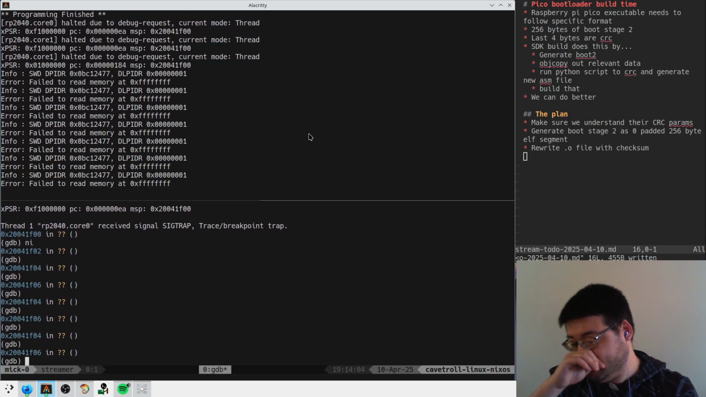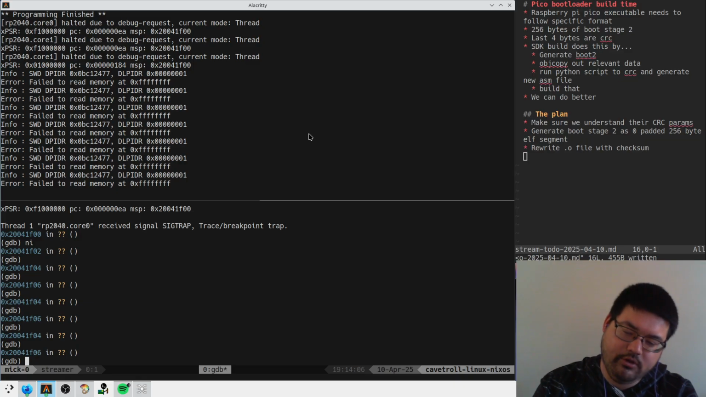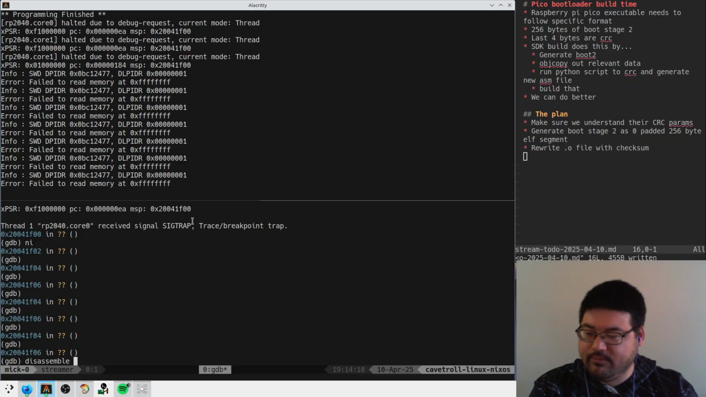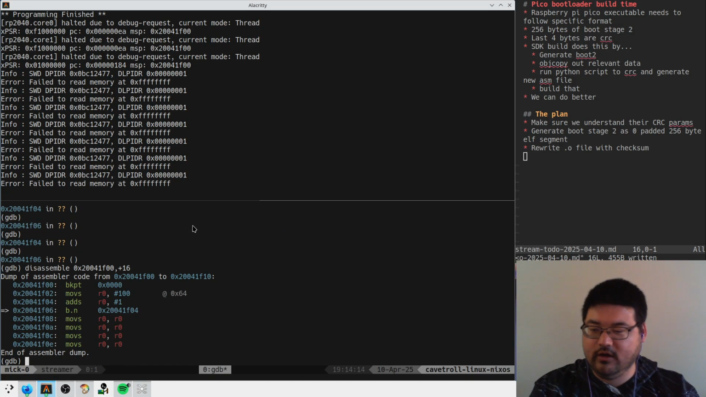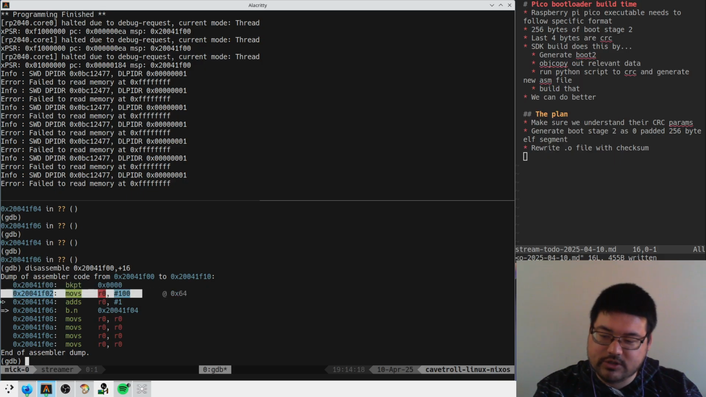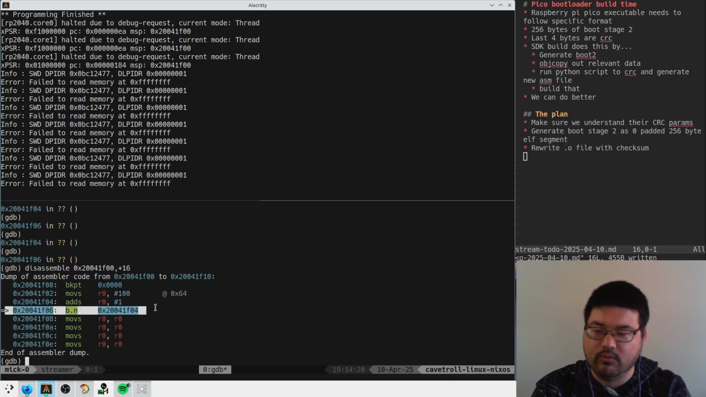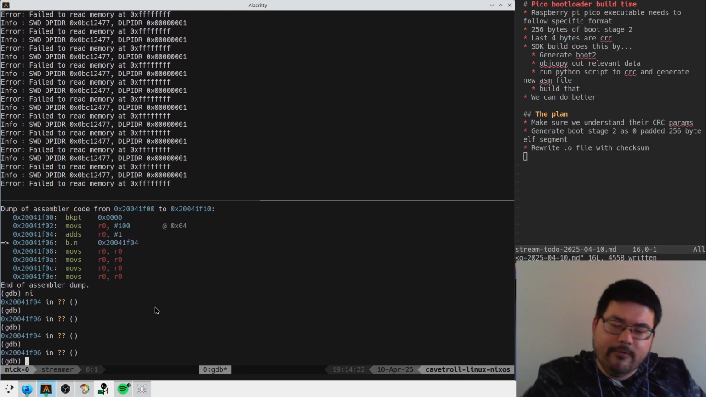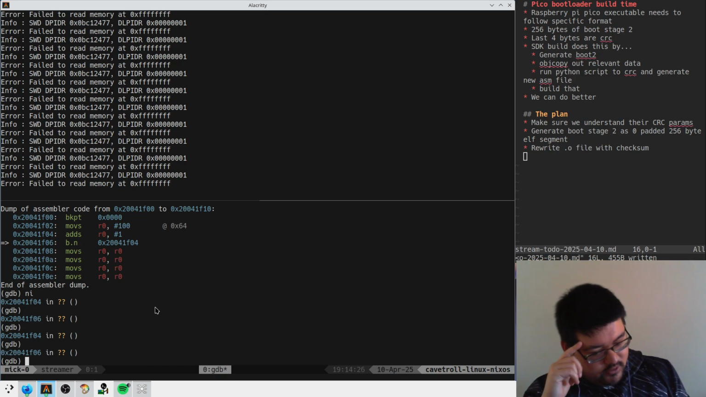So that's working. We can tell because if we disassemble from here for like plus 16, we're running our breakpoint, move in 100, add 1, and then branch back, right? We're just in that loop. So that compiled successfully, which means it's valid for us to just rewrite that part of the elf before programming, which is hype.